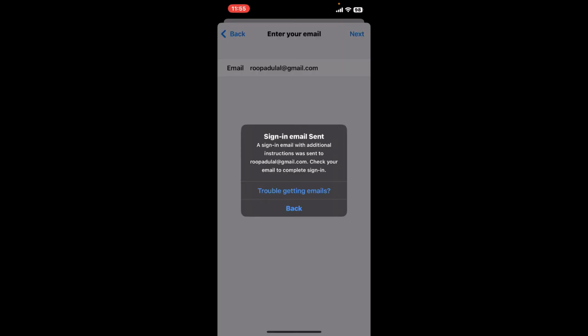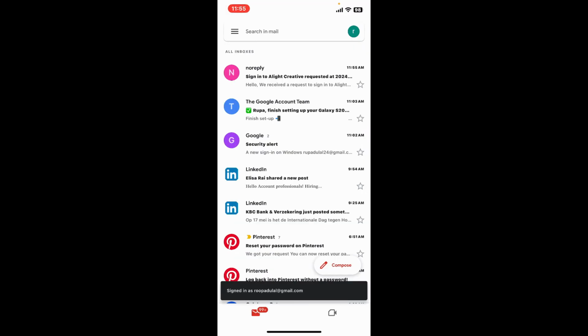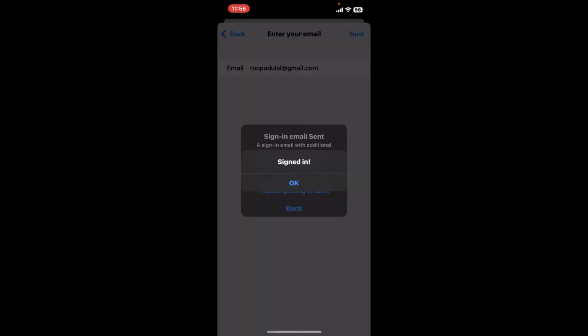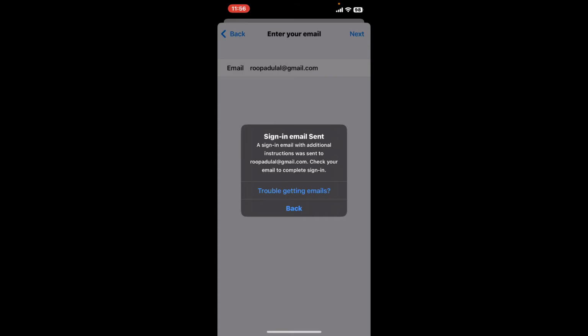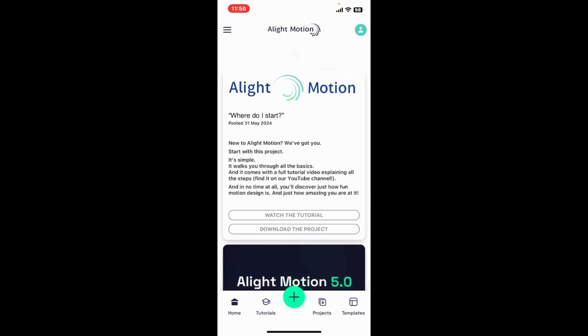You will now be sent a sign-in email on the respective email address that you just entered. Open up your email inbox and open up the email from Alight Motion. Tap on the Sign Into Alight Creative option in the message and then you will be able to sign into your Alight Motion account. So that is how you will be able to get access to Alight Motion in just a couple of minutes.